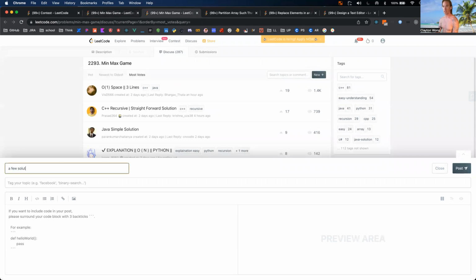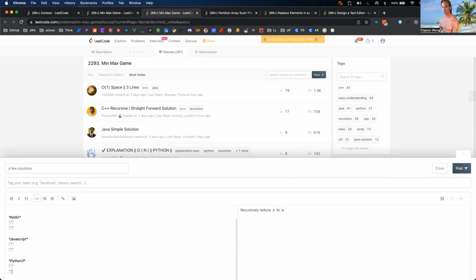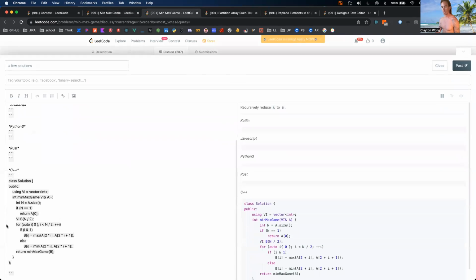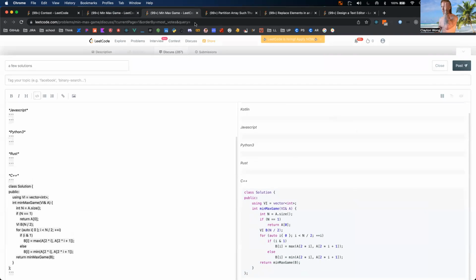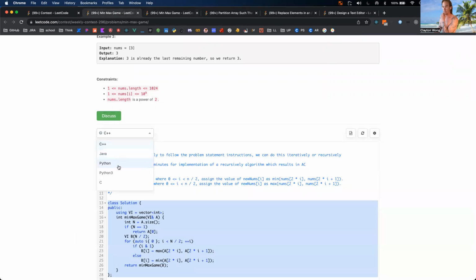A few solutions. Recursive, reduce a to b. Kotlin, JavaScript, Python 3, Rust. But by the way, I'm really excited to be back here coding. It's been a while. I've been on vacation, so it's super cool to be back here and jamming. All right, good warm up. Let's do this.